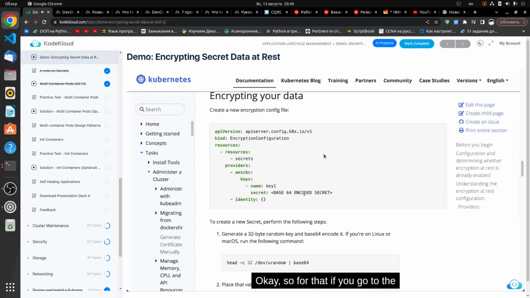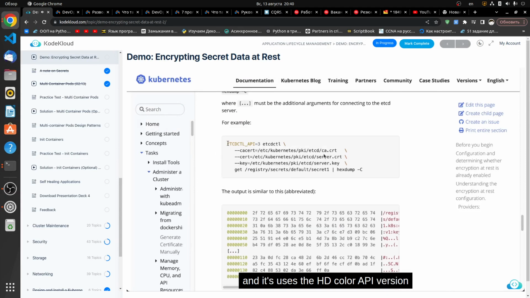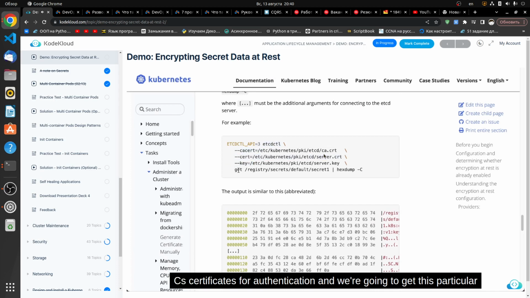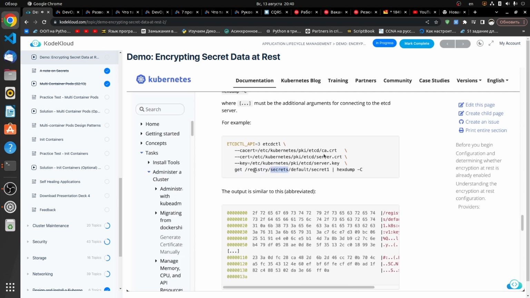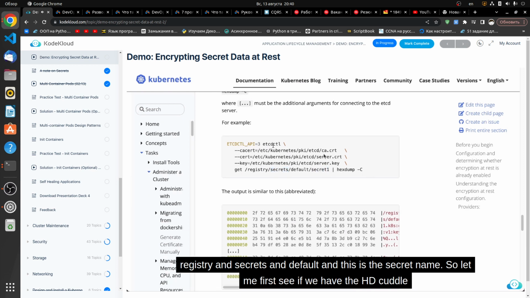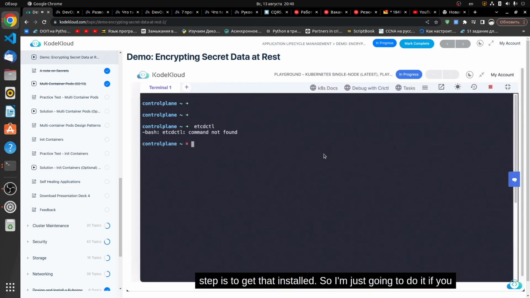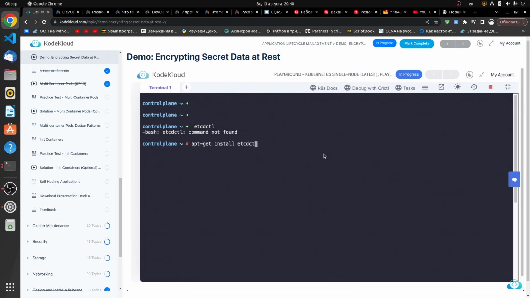For that, if you go to the bottom of this, there is this command. It uses the etcd API version 3. It runs the etcdctl command, passes in the certificates for authentication, and we're going to get this particular secret. The way that it's stored in etcd is under registry, secrets, default, and then the secret name. So let me first see if we have the etcd command line. We don't have that, so the first step is to get that installed. I'm just going to do an apt-get install. I think it's etcd-client.